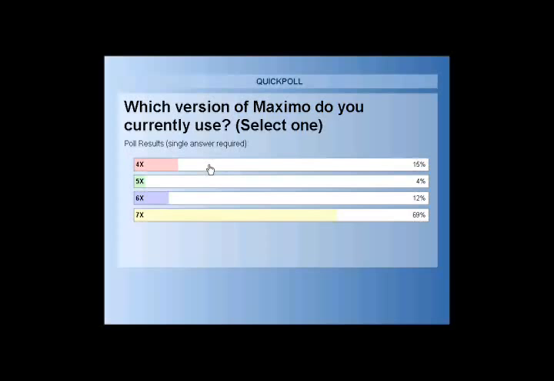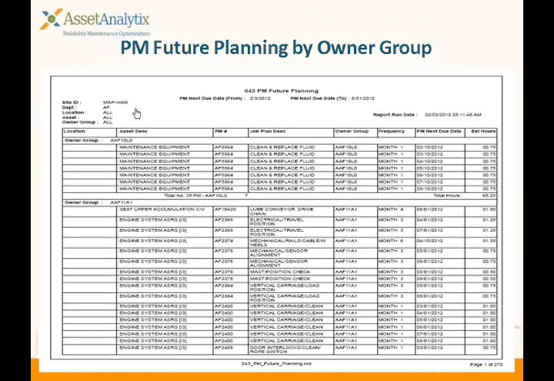This is good to understand, because in version 7 and some of the other versions, there is a lot more information that can be used for managing PM programs and doing failure analysis. So it's good information to have. Thank you very much. Let's move on.